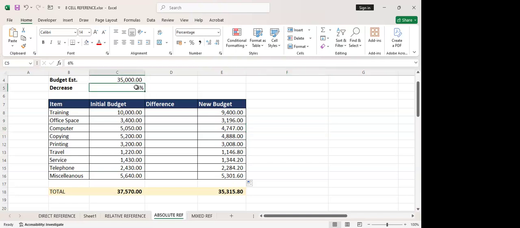So somebody want to hazard a guess? What should we put there? What should we try? Somebody wants 7%. So all you simply need to do is, instead of your 6, just change that reference to 7. Press enter. What do we get? 34,040. Now, that is close enough to 35,000, right?